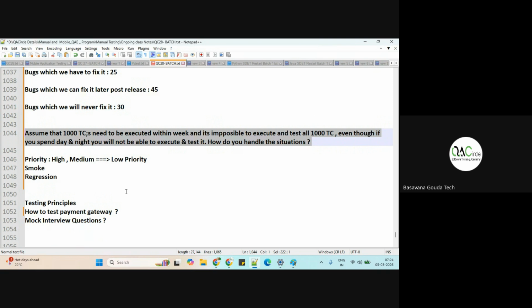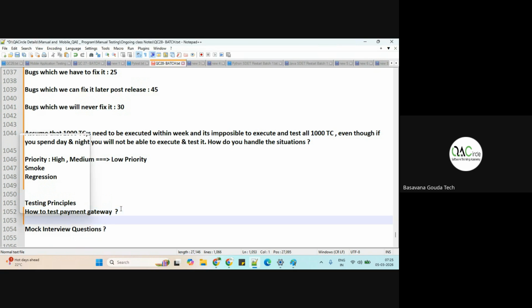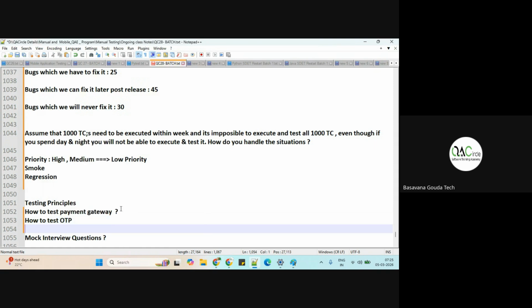We sort the test cases based on the priority.